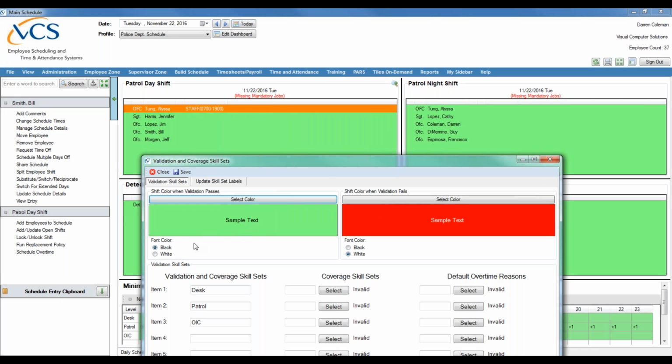So I like this green. You could also pick the font color, whether you want it black or white. So obviously black is easier to read. And the same thing for when the shift fails. You pick your color, black or white font, it's up to you.